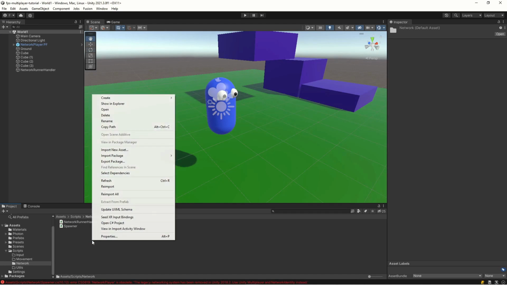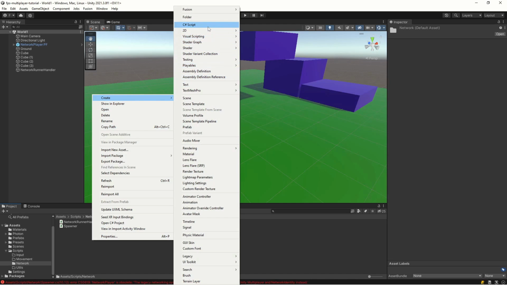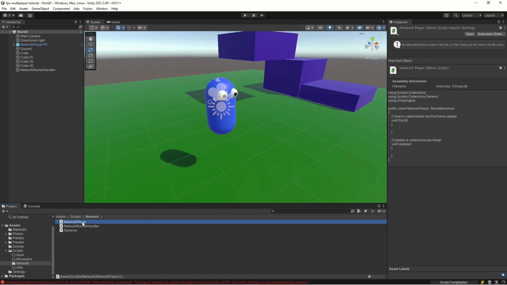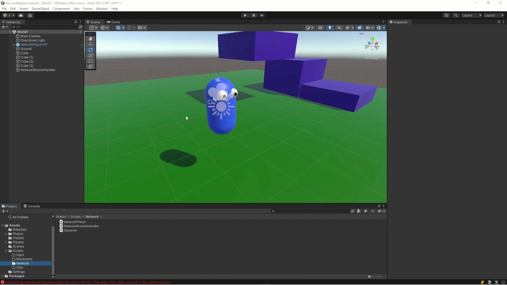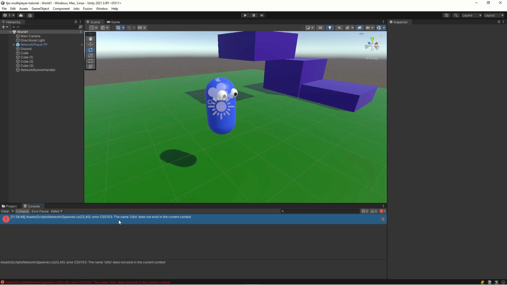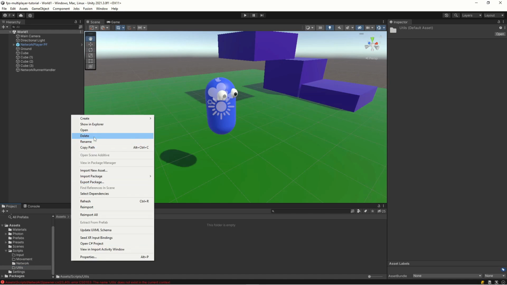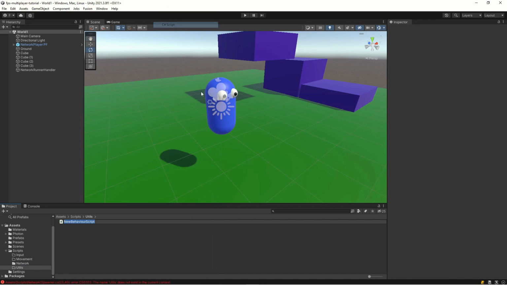So in Unity, let's fix the first problem and create a C# script called NetworkPlayer, and then let's open that in Visual Studio. So the second error we have is that Utils does not exist. So let's create our Utils scripts. Let's go in this Utils folder, create a new C# script, call it Utils, and let's open that in Visual Studio.